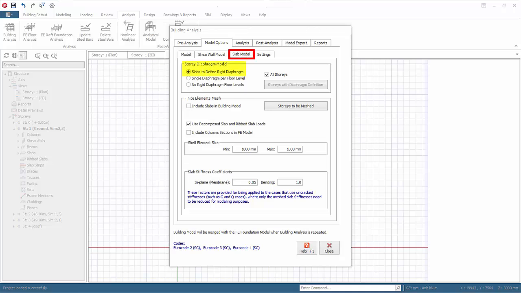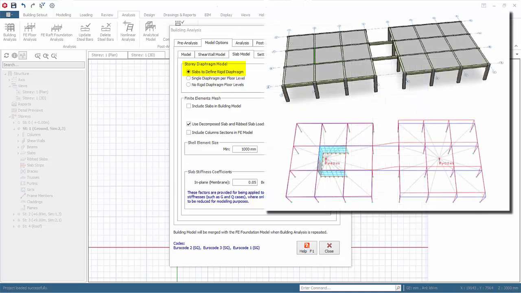Go to the Slab Model tab. Storey Diaphragm Model. There are 3 options. Default is slabs to define rigid diaphragms. The analysis will find any discrete areas of interconnecting slabs and set up discrete diaphragms as appropriate. For example, if the floor has two discrete towers, two separate diaphragms, and separate notional loads are calculated and applied to each center of diaphragm. Nodes that are constrained by a diaphragm will move and deflect as a single entity.